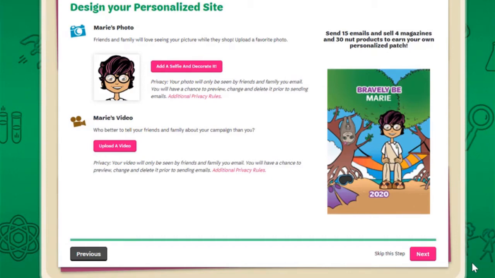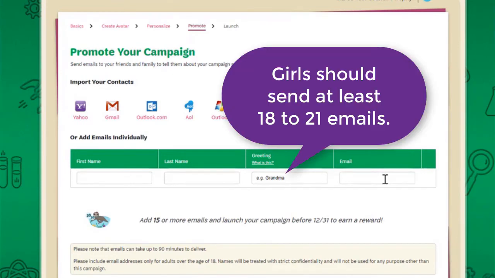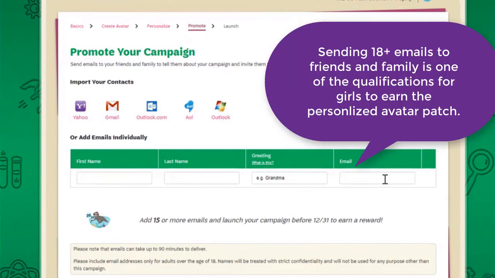You'll have the family guide to reference as well, and M2 customer care is always glad to help if you need assistance. Let's go on to the next page. On the Promote Your Campaign page, you can help your Girl Scout add names and email addresses for friends and family members. In the emails, girls will invite friends and family to shop online on their personalized site, and a link to that site will be included in the email.